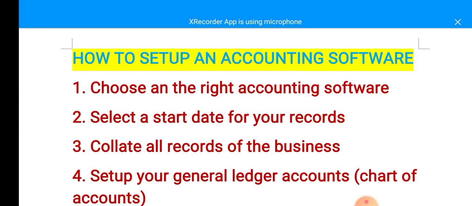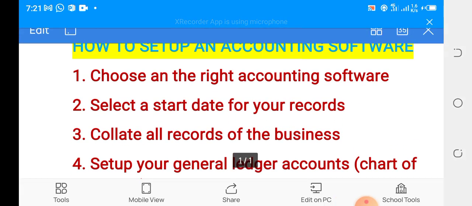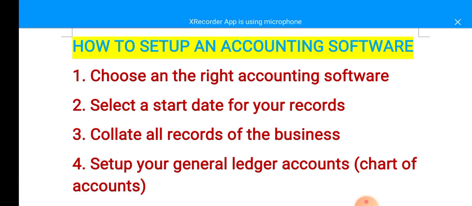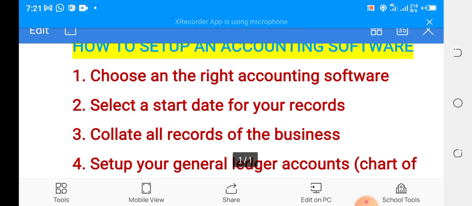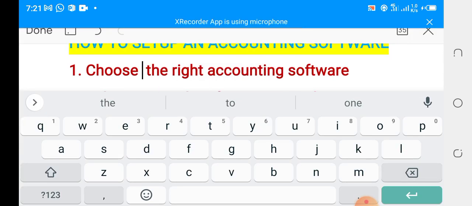So before now, you've been staring at this screen. Of course, it's easy to know that the very first step on how you could set up an accounting software falls back to my previous video for those of you who are in tune, where I spoke on 10 steps on how you can choose the right accounting software for your business. So the very first step is in that video: choose the right accounting software. Okay? The very first step is to do what? Is to choose the right accounting software.